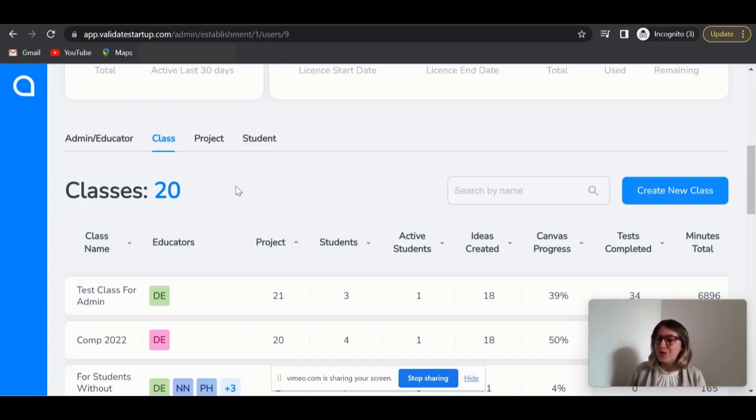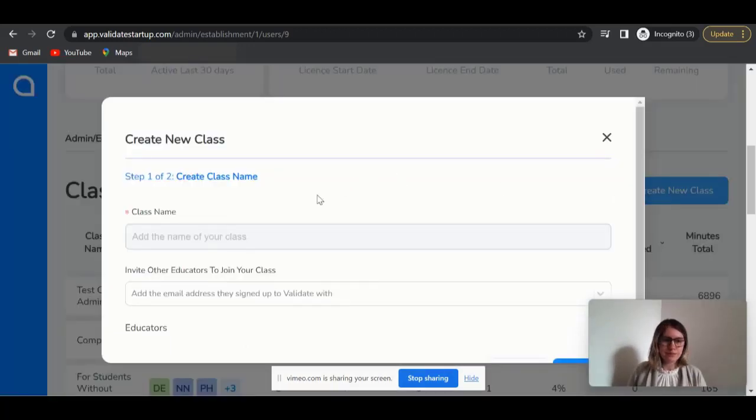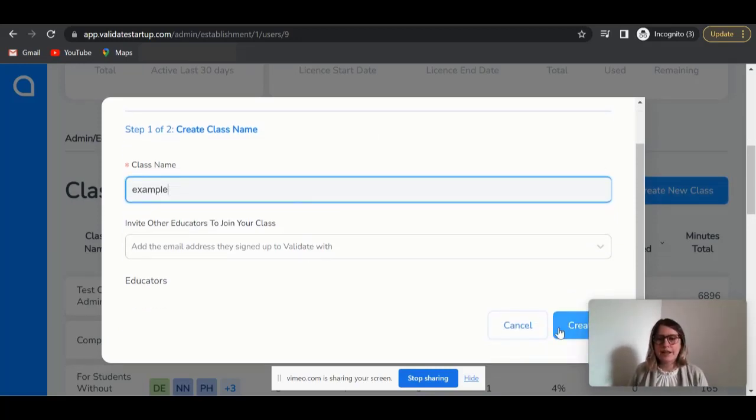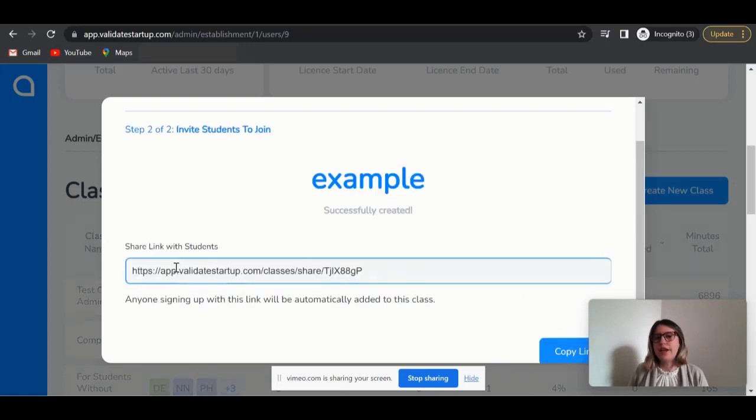This is also how you would add your learners to Validate and give them access. By that, I mean you go to the Create New Class button. You would fill this out. So I will do this quickly now. And then when you create the class, you get a link.